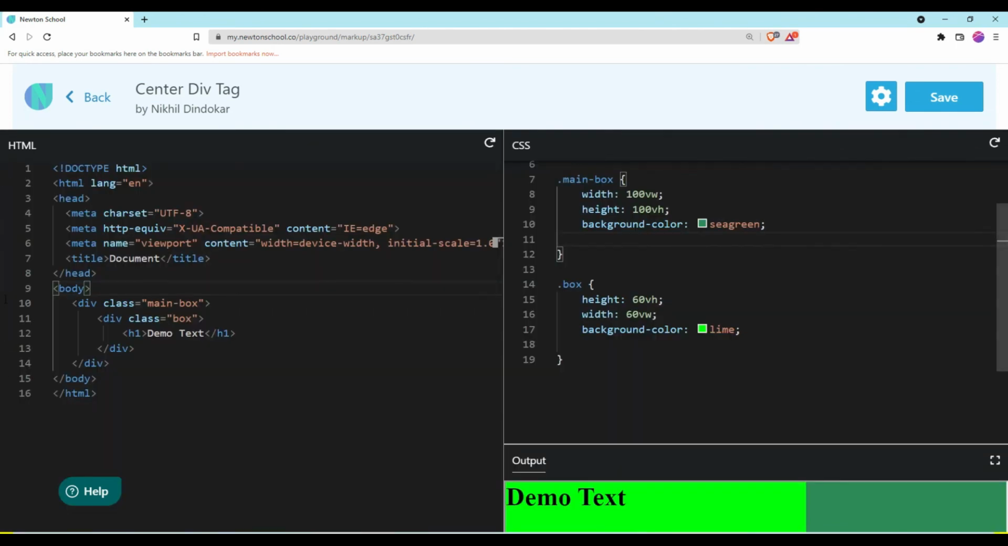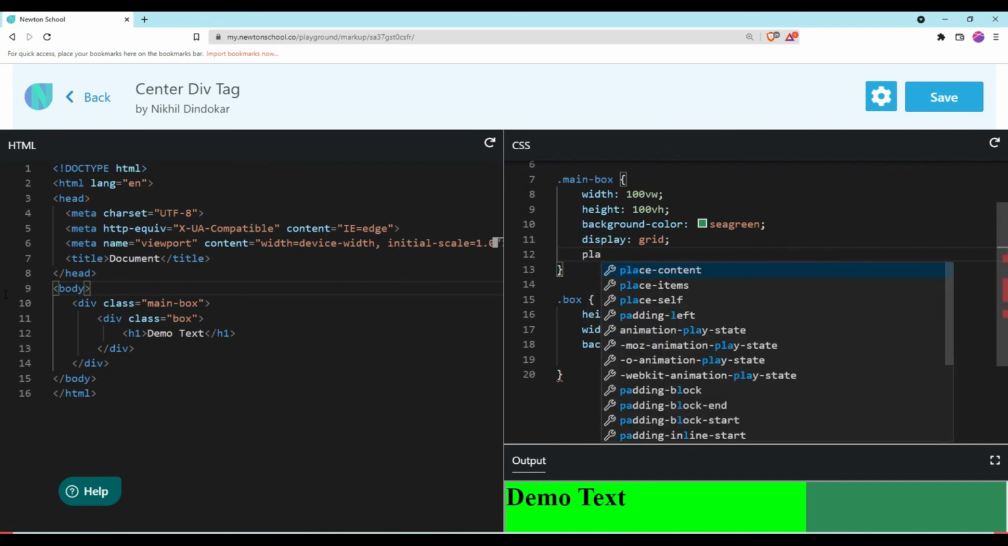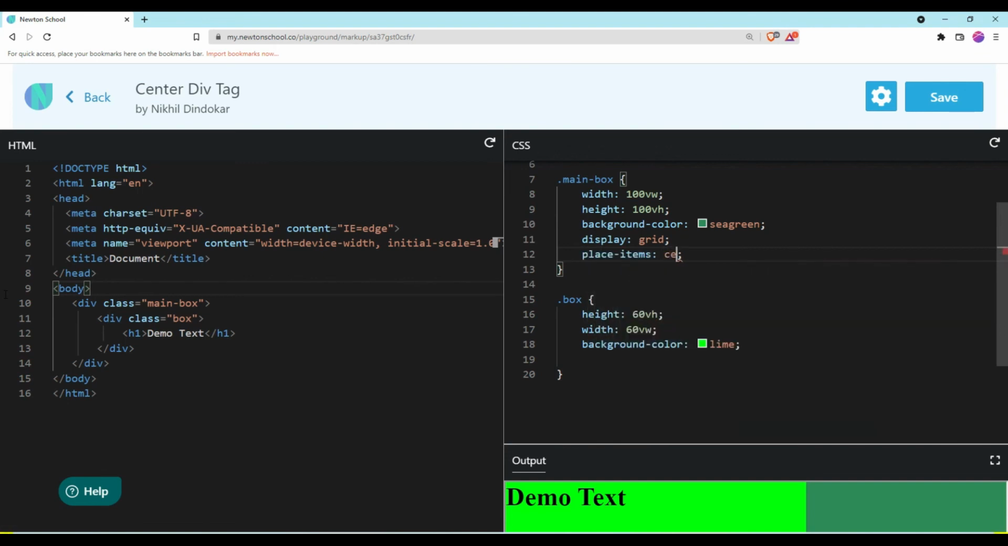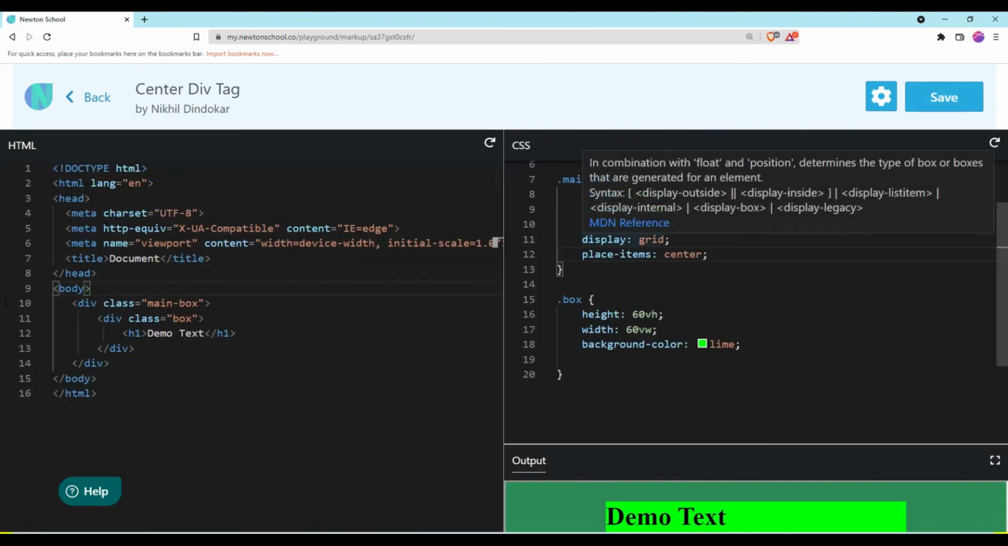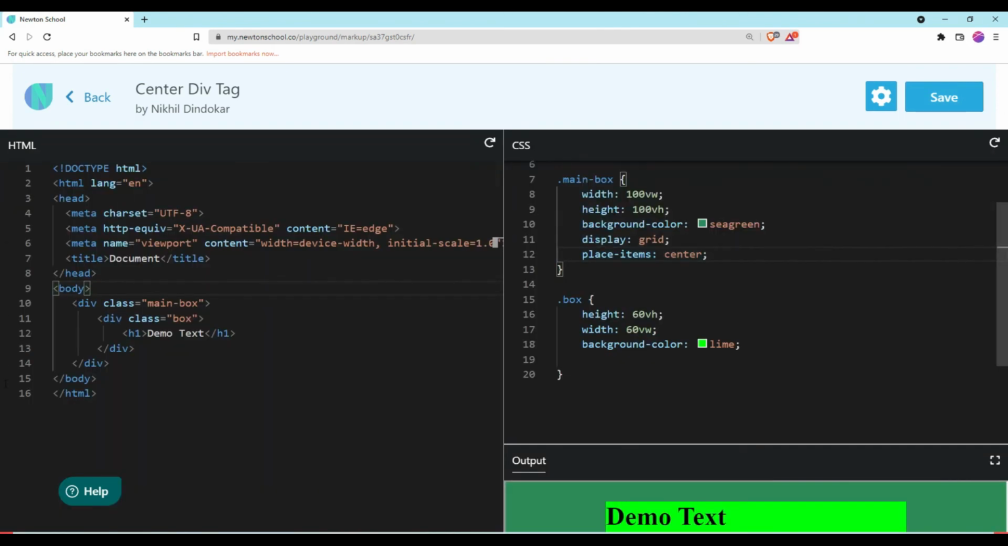So let's add it. Let's make display grid. We are making the div tag center by using grid, and place-items center. Now you can see that our second div tag comes to the center by using only 2 lines of code, which is display grid and place-items center.